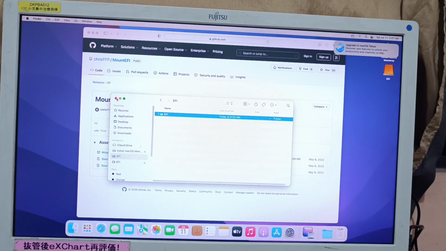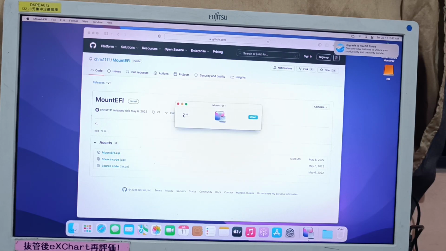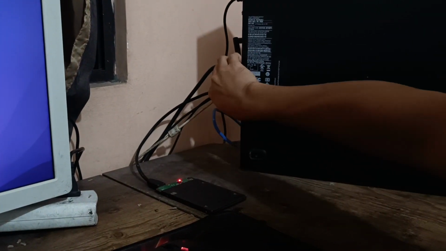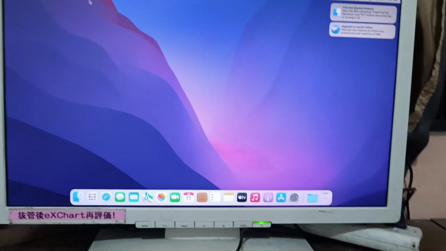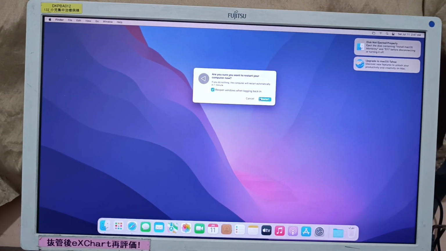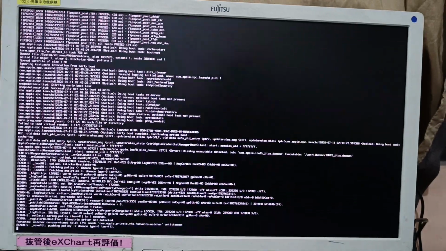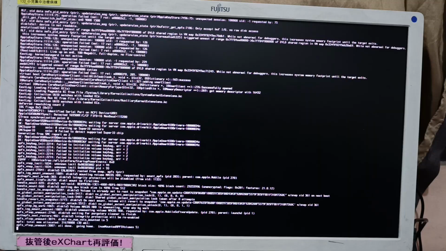Then we don't need the USB bootable drive anymore, so we're going to remove this one, and then I will restart, and there's no error. Okay, it will boot smoothly.